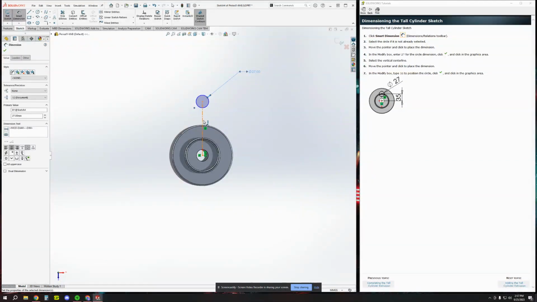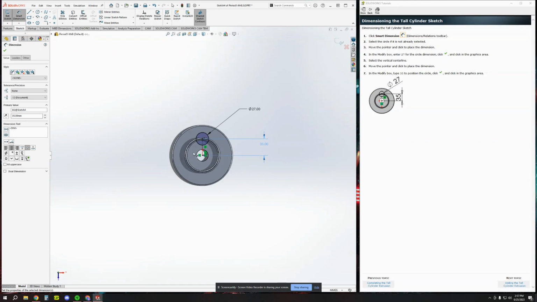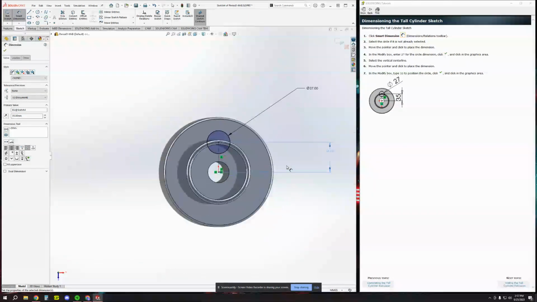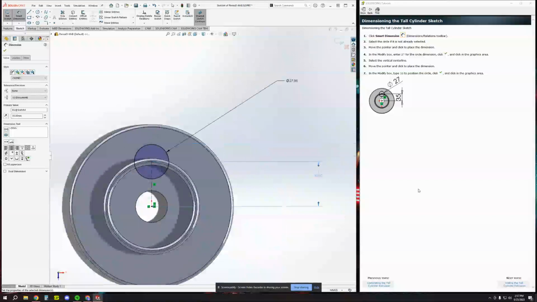How big is the line? Click the line, move away, click again, and that is 35. And now you can see we have constraints where it has moved our circle to the very center of the other piece, the other boss that we made on top of here. Okay, let's click the next topic.